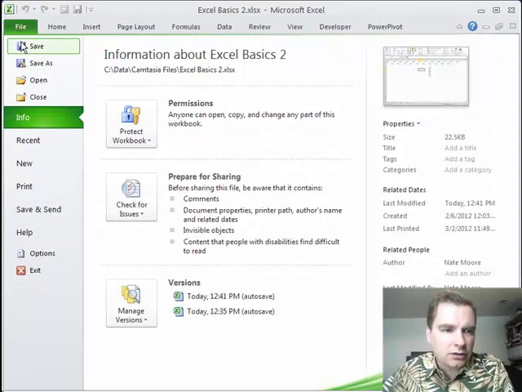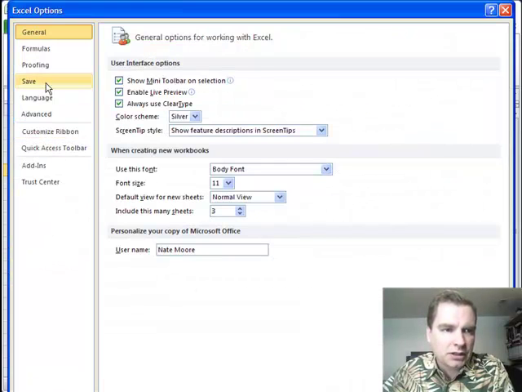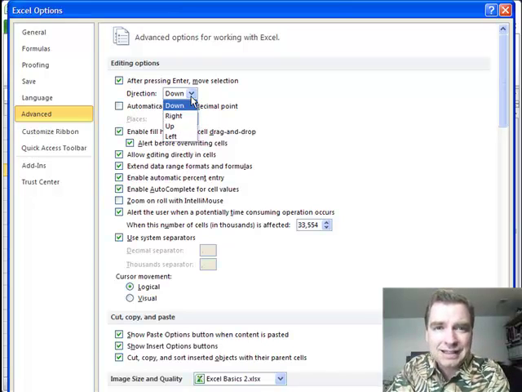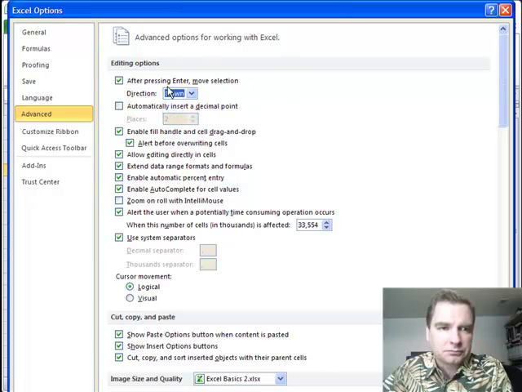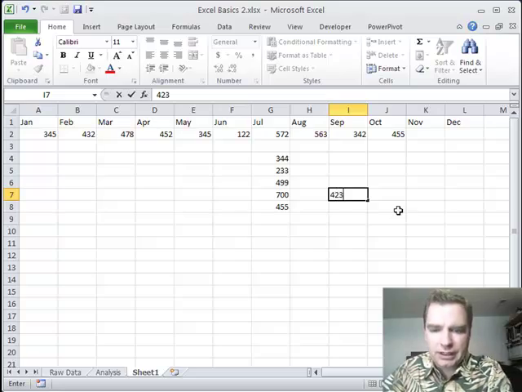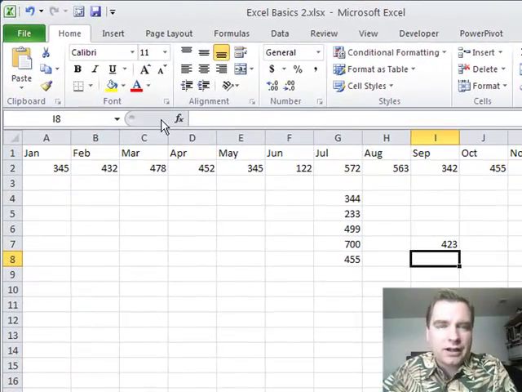The way to do that is to go to the File menu. If you go to Options and Advanced, this very first editing option says after I press Enter, the default is down. You can make it go down, you can make it go right or up or left. Well, let me just show you one. Now I'm going to type 423 and hit Enter, and it's going to go down for me.